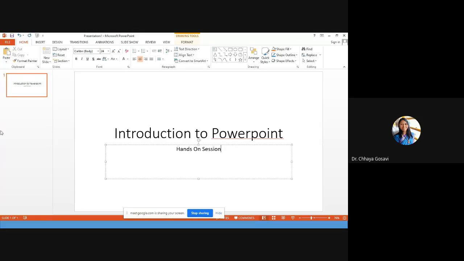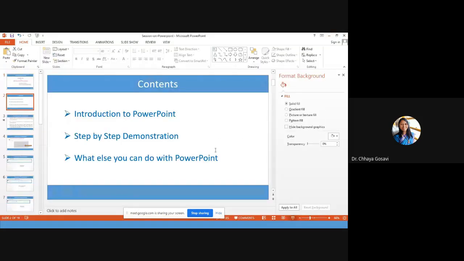And if you want to make it more interesting, what you can do is go for transitions. Wait a minute, my mouse is not visible. Just bear with me for a minute. I'm in presentation mode, that's why. Okay, here only I'll explain to you.